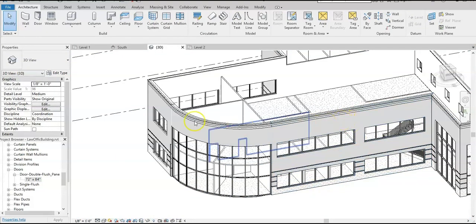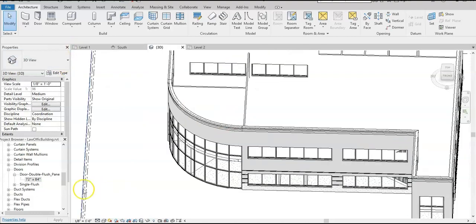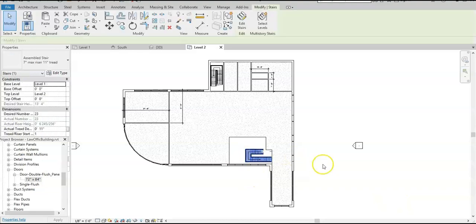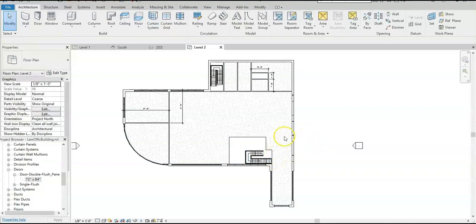Now I'm going to create the roof. Now before I add the roof to the level 1, I would make sure that these stairs are located correctly. So this should be aligned with this floor on level 2. Now from Architecture tab, go to Roof, Roof by Footprint.